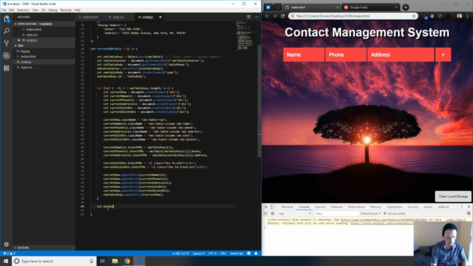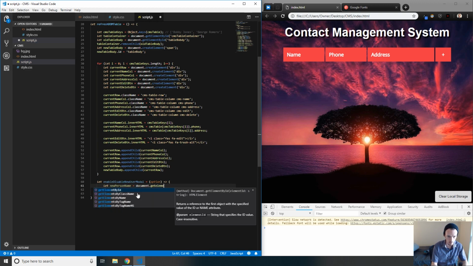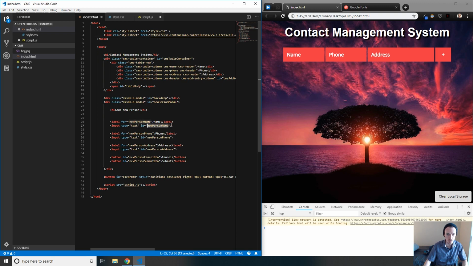So we're going to say let enableDisableNewUserModal, and we're going to create this function here, and it's going to take a parameter that we're going to just call option, and it's just going to be a string that's either going to be enable or disable, and we can call this and it will handle that for us. Let newPersonName, let's go ahead and grab the document.getElementById. Let me show you what this is going to be really quick. If you go to the index.html file, you can see it's just this input right here.